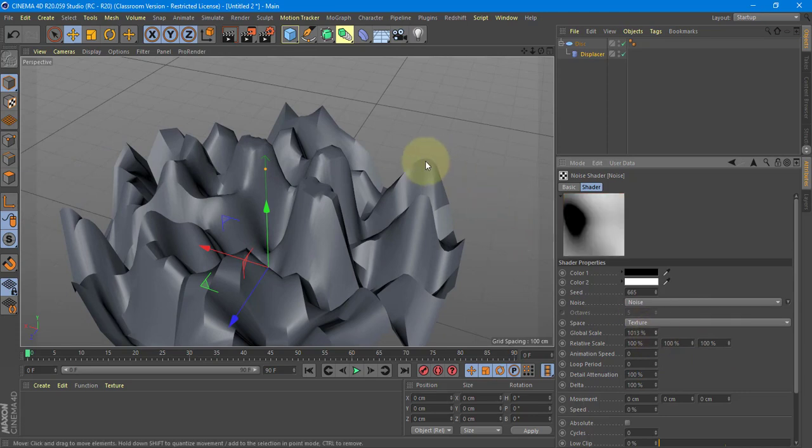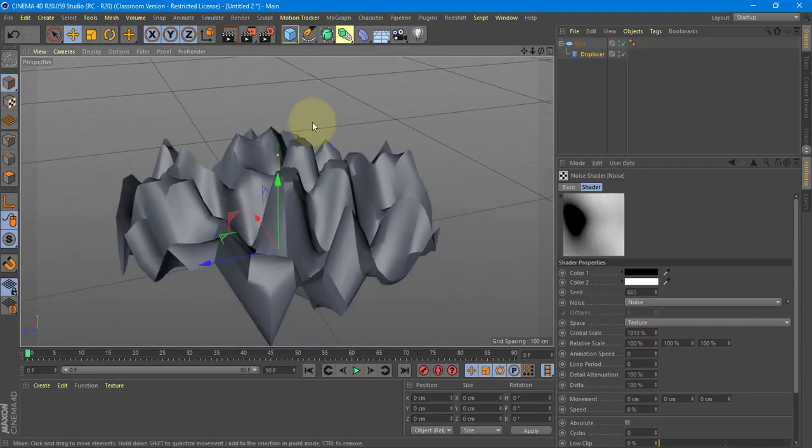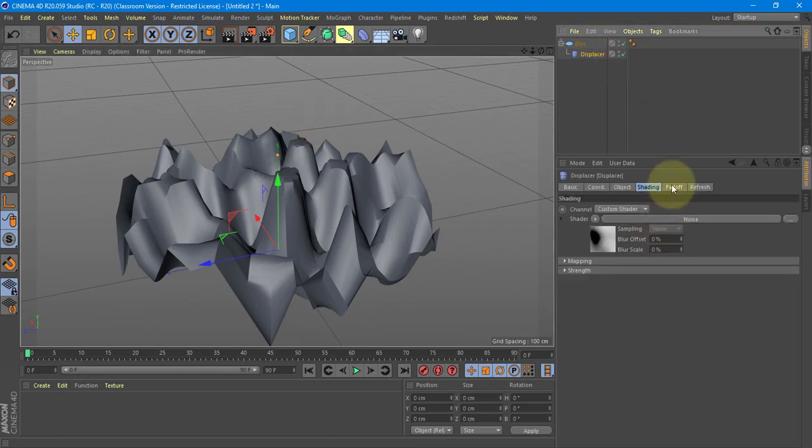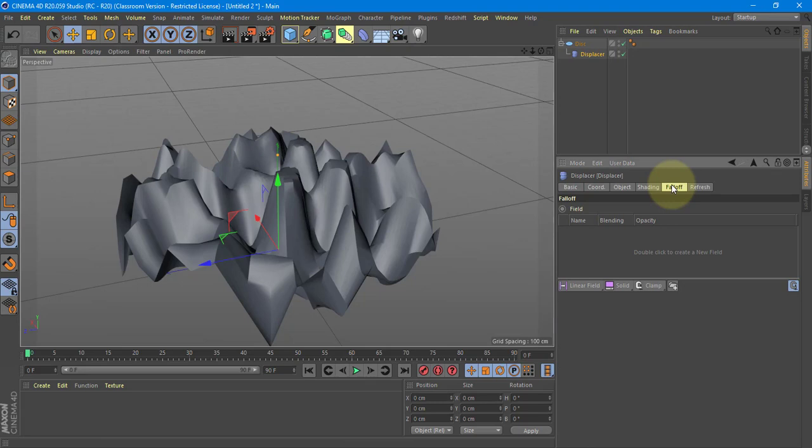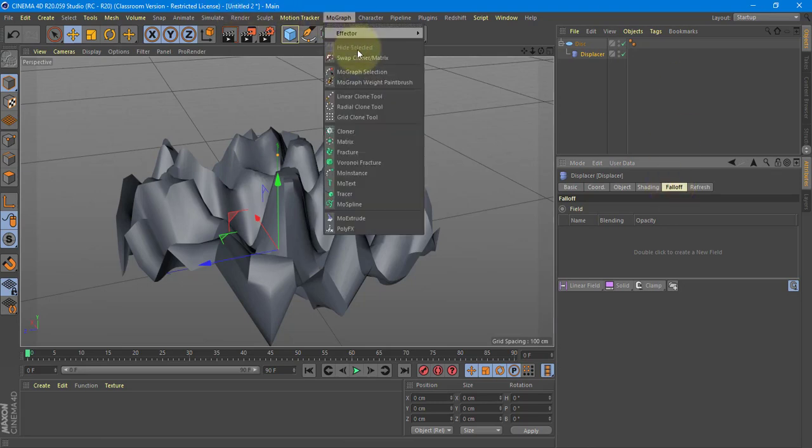I also need to go into that noise, and I need to maybe adjust this a bit further, maybe something like this. Now we need to have an area in the center that's kind of flat. That's where my village is going to be. So if I jump back to the displacer, you'll see falloff. And this is very much like the falloff we saw before on the effectors. When we were doing these effectors, we would see a falloff where we can control this area is going to be affected, this area isn't going to be affected.